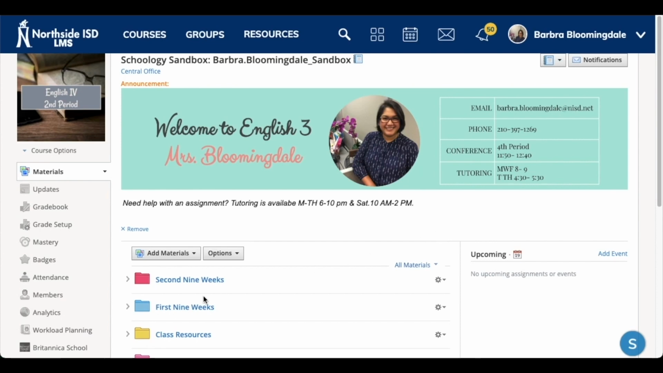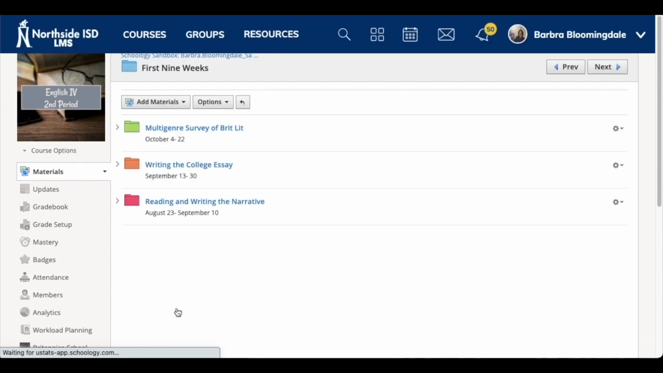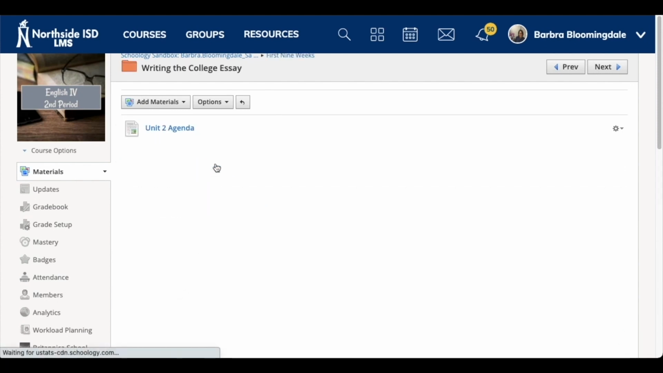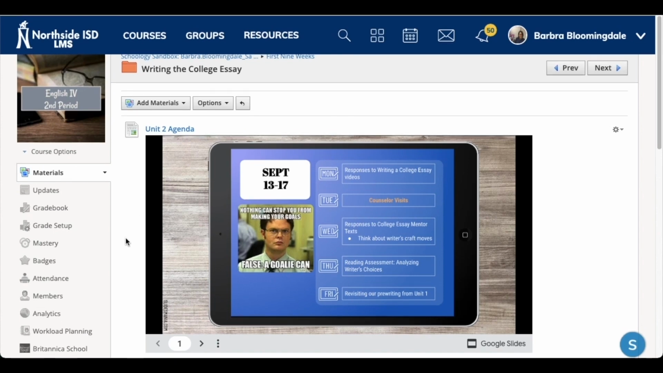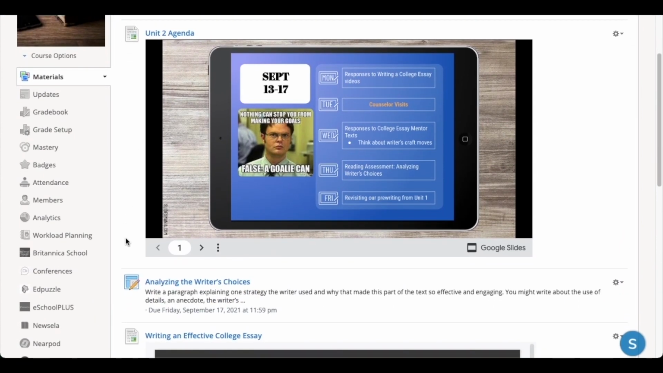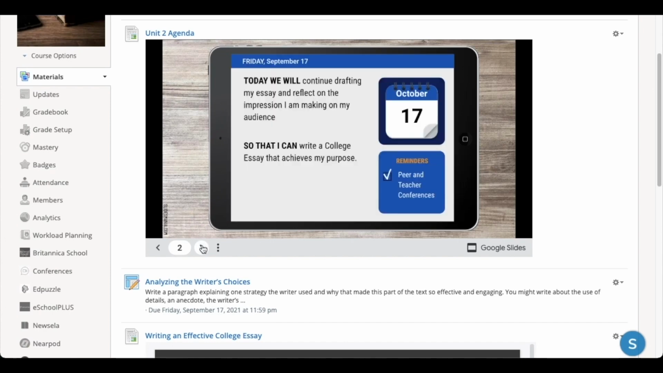So I'm going to go to my first 9 weeks folder, and I've taken a page out of Brittany and Emily's organization, and I've created unit folders instead of a weekly or a daily folder. When students click into my Writing the College Essay Unit folder, the first thing they're going to see is the agenda. And I can do this 2 ways. I can create a weekly agenda that shows kids everything that we did during the week. And I can post my daily agenda so that students know exactly what was going on in the classroom.